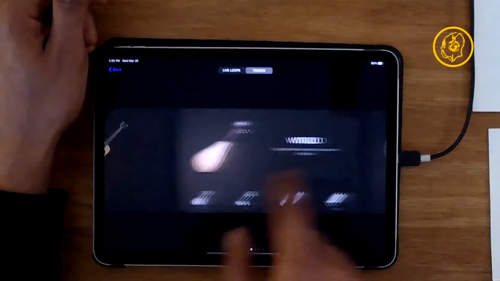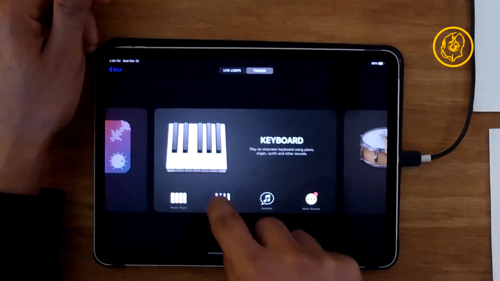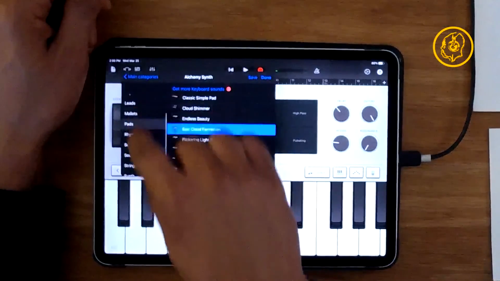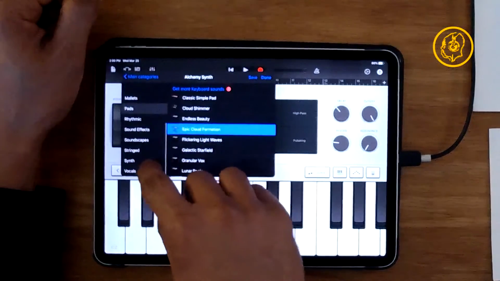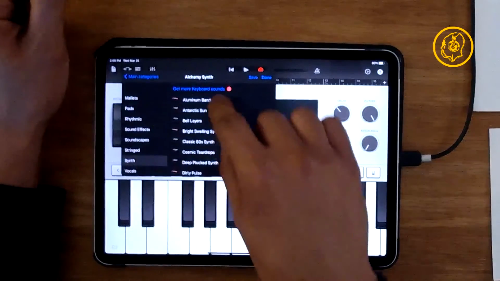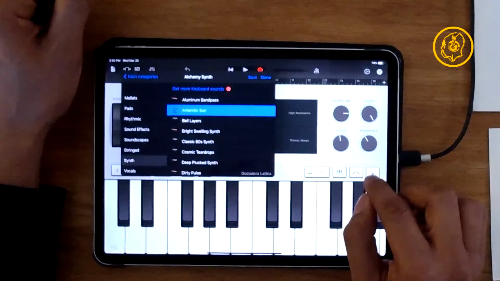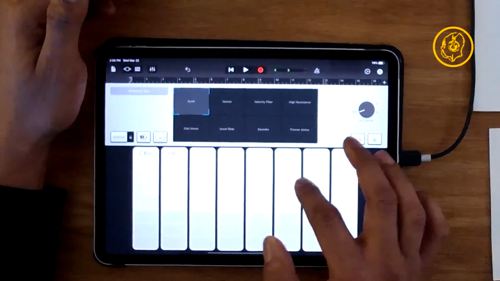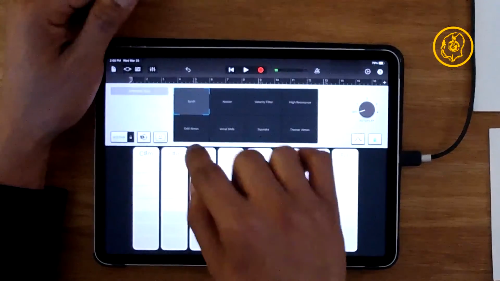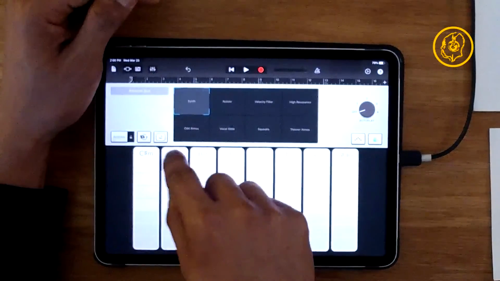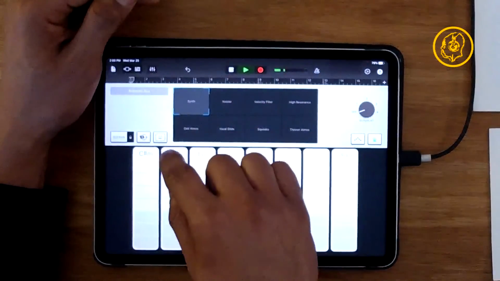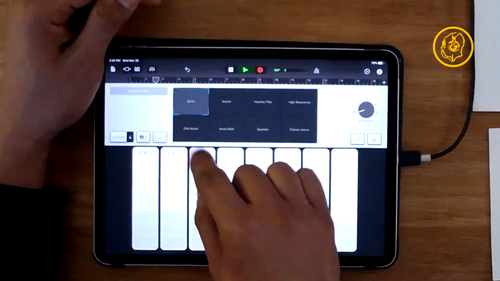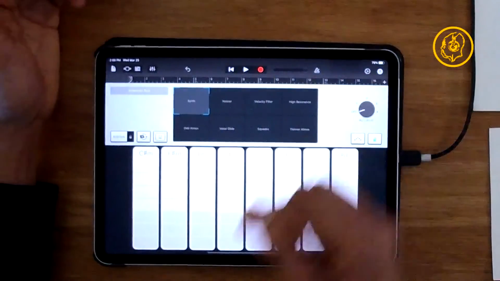But let's find another instrument to work with. I feel like I want to get back into some more synthesis. Let's find some more synthesizer sounds. I don't particularly care for that. Let's see what's going on here. That's it. That's it right there.